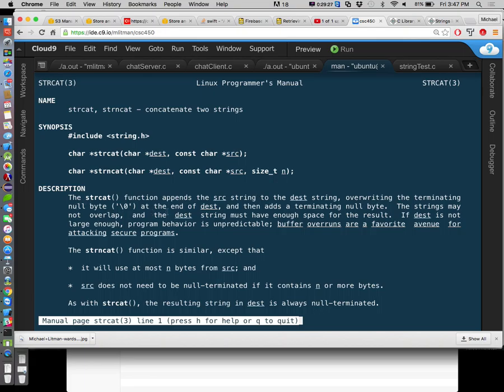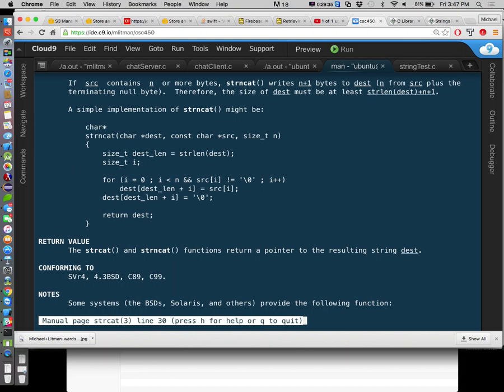Overriding the terminating null at the end of dest, and then adds a terminating null byte. Yeah, so it's modifying dest. So you don't even need to use the value it returns if you don't want. Returns a pointer to the resulting string dest.